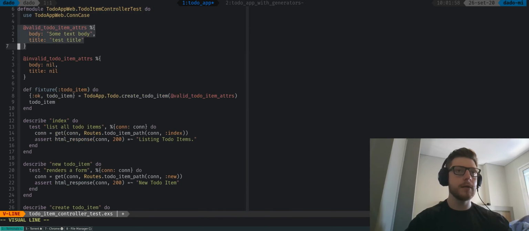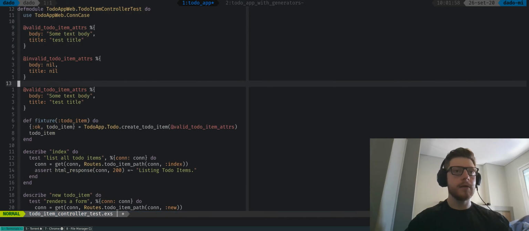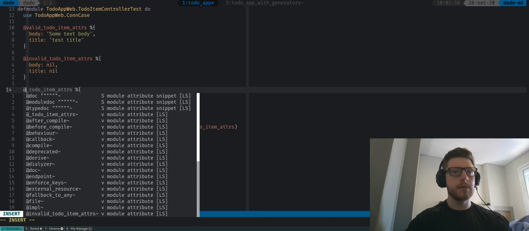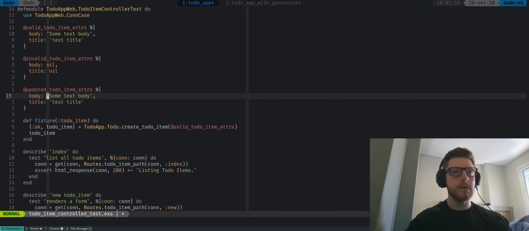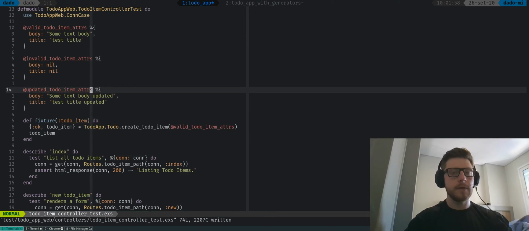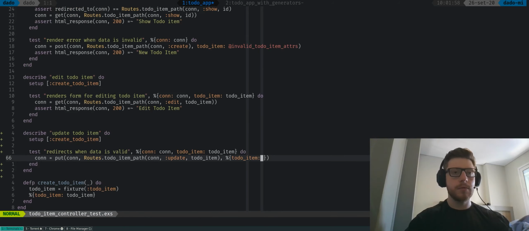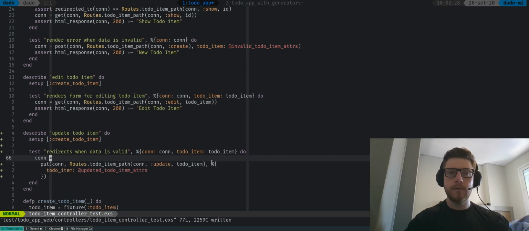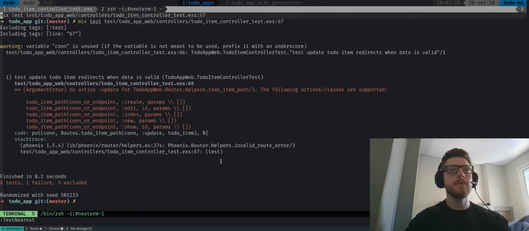So that's a valid and invalid, and let's create an updated to-do item attrs, so some text body updated and test title updated as well. We can grab this thing and then paste it here, and this should fail because we don't have a put request, right? So let's run this test. Yep, we don't have to-do item path, the action for update in a put request.